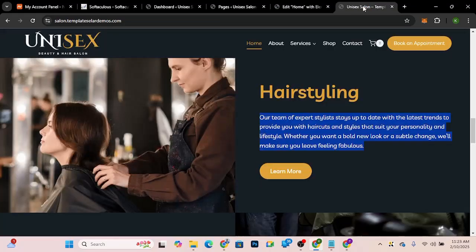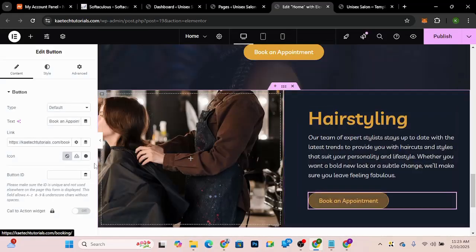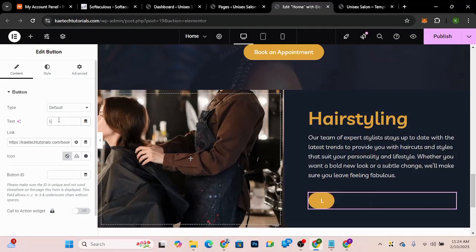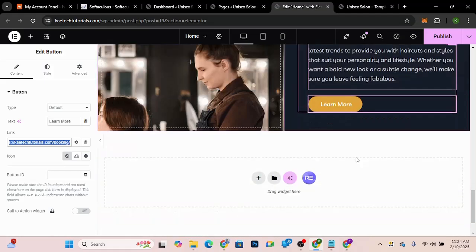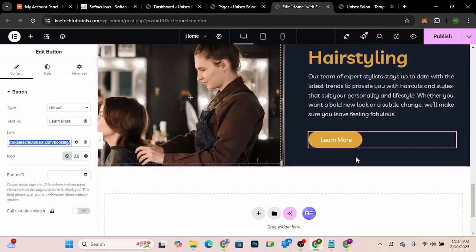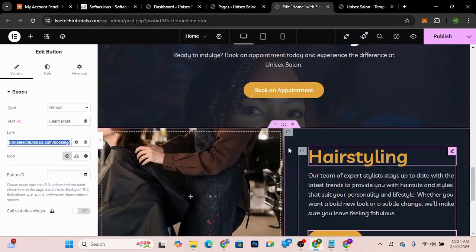Now over here, what is there? What does the button really say? All right, so the button says what? Learn more. Okay, so I'm going to go over here, and just remove this book appointment, and then I'll say learn more over here. So we're gonna have this one done. Now over here we'll come later on and then change this one to point to the services page of this particular hairstyling. So I'm gonna just leave it as it is over here.